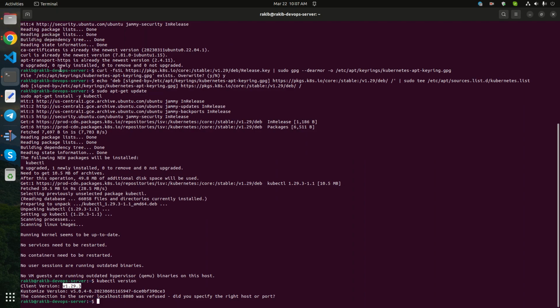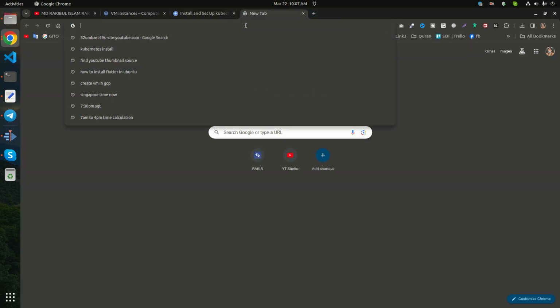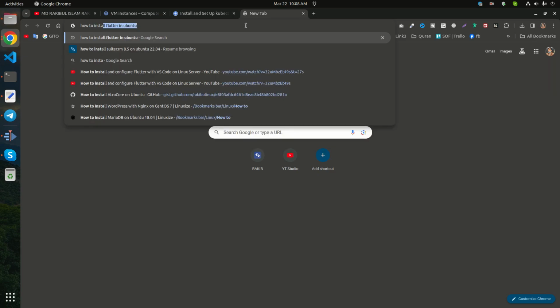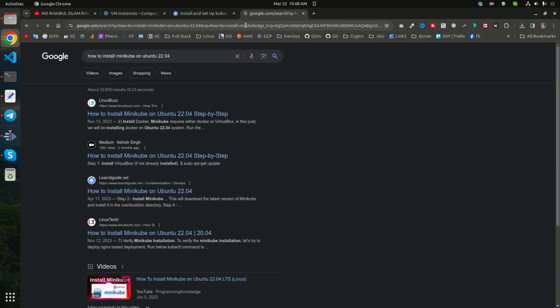Now to create a cluster, we need a cluster installation. Cluster creation apps like Minikube, KubeADM, and also kind. Okay, today let's try with Minikube. Search how to install Minikube Ubuntu.